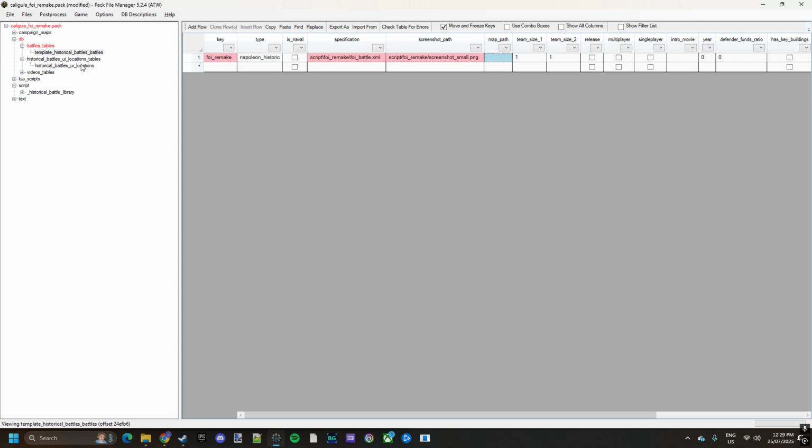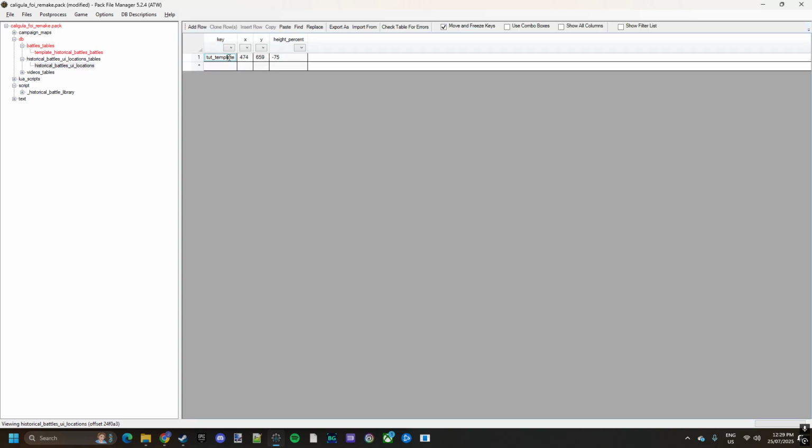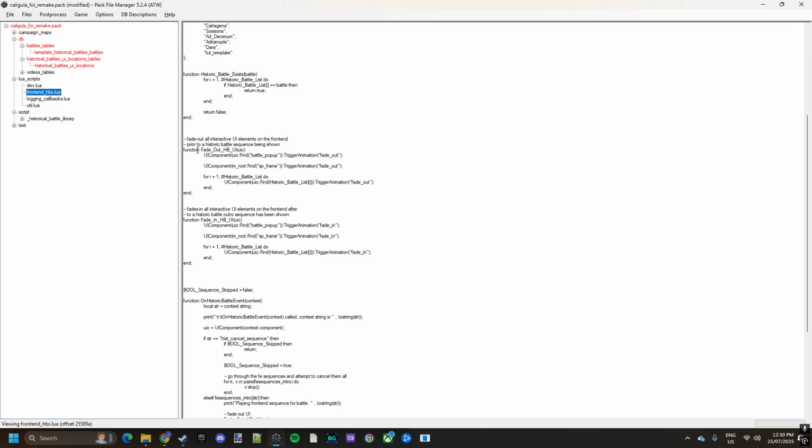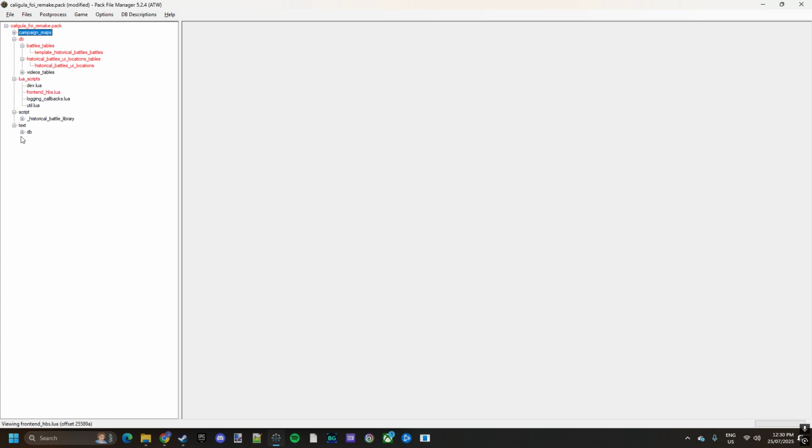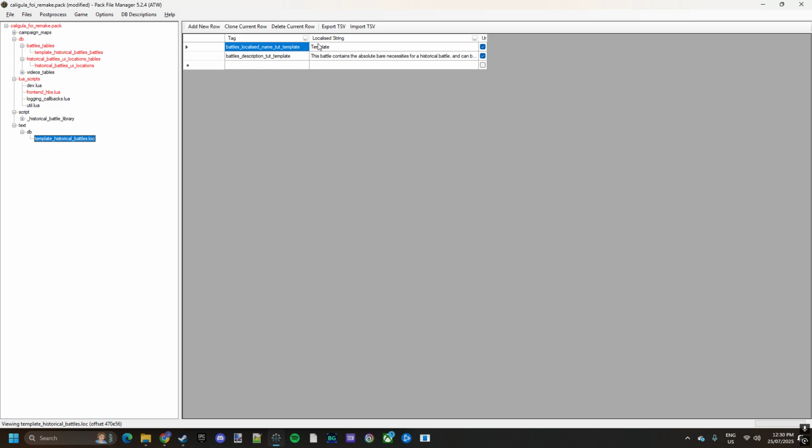In historical battle locations, UI locations, we're going to change this from a tutorial template to FOI remake. In Lua scripts, in frontend historical battles.lua, we're going to rename tutorial template to FOI remake. And then finally, actually no, sorry, I didn't explain about this, but the text file is just the name of your battle and a description of the battle. So we're going to change both of these as well.